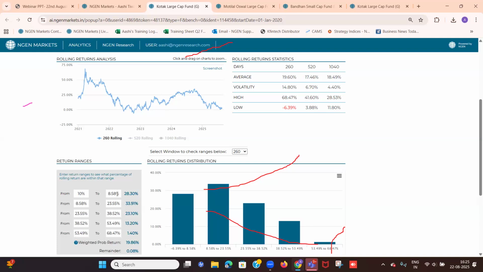So I'll input 10 to 15% and click outside the box. As soon as this is done, you can see that 13% is the probability that this particular fund can generate a return between 10 to 15%, keeping in mind the rolling window, which is for 260.